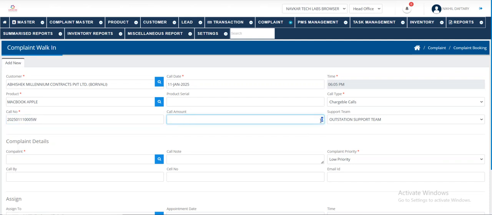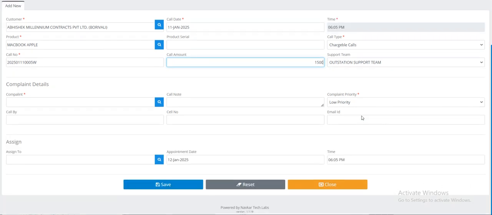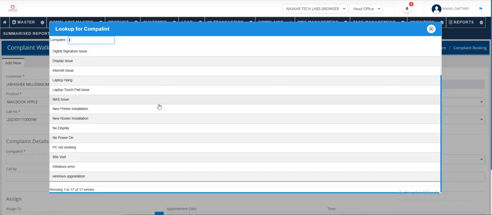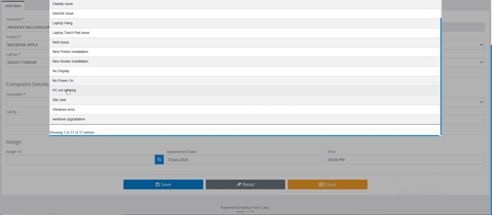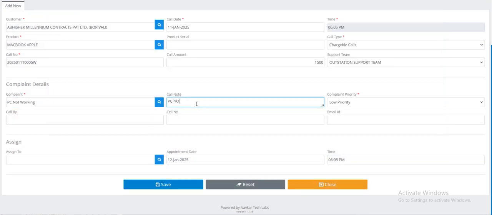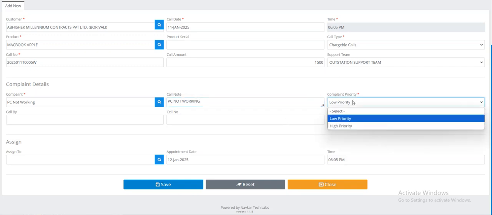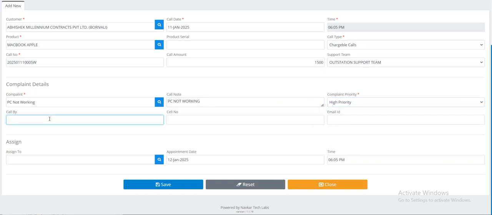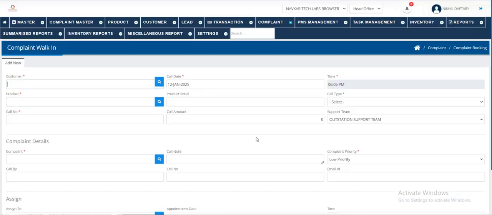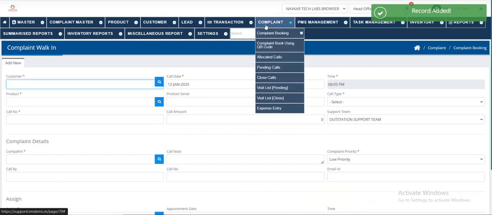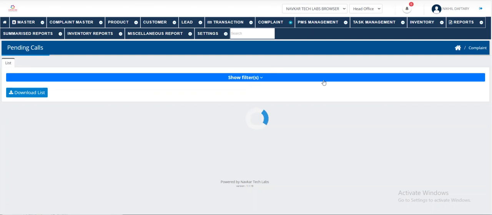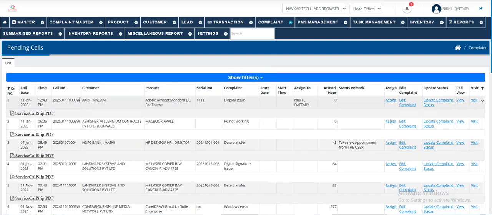Put the call amount, and the rest of the screen is the same. Select the complaint, select the note, select the priority, high or low, call by person name, cell number, optional, email ID, and save the call. You can see this call will come in the pending call list. You can see W in the call, which stands for walk-in call.